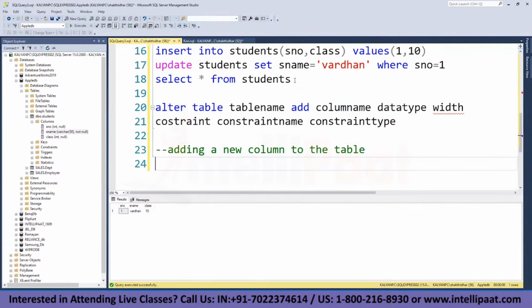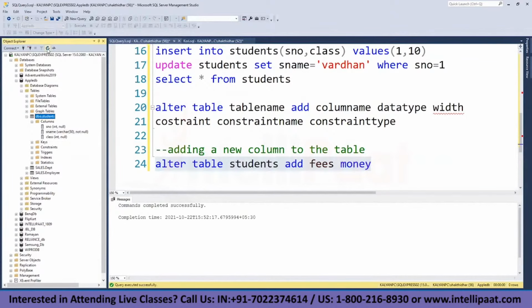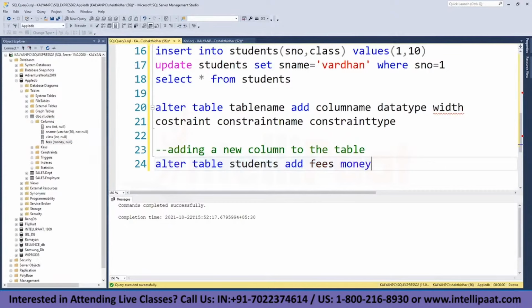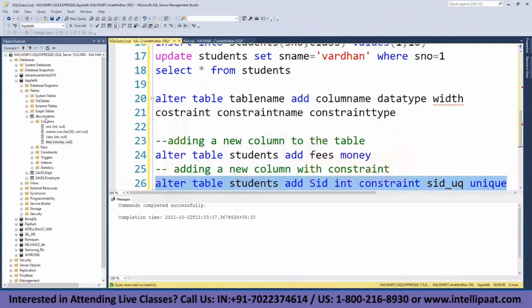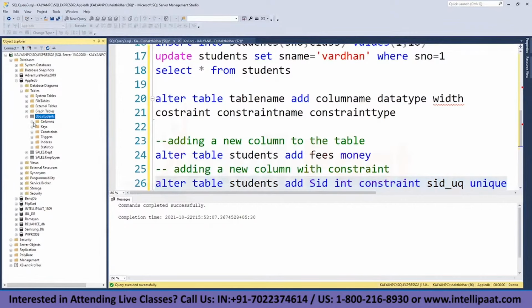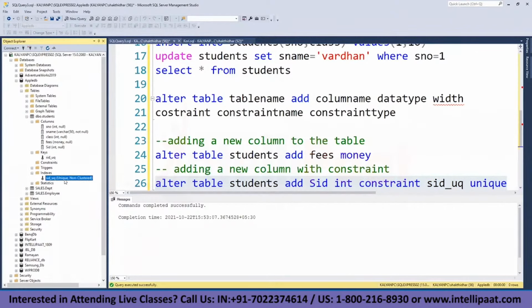So suppose I'm adding a new column. Let's add. Please refresh it. See, the new column is created successfully. Suppose you want to add a new column with a constraint: student ID, integer, unique constraint. Creating. Refresh it, it will create a unique constraint for us. It will also automatically create an index for us. Regarding indexes, we will learn in a later stage. But remember, whenever you create a primary key or a unique constraint, it will automatically create an index for us.